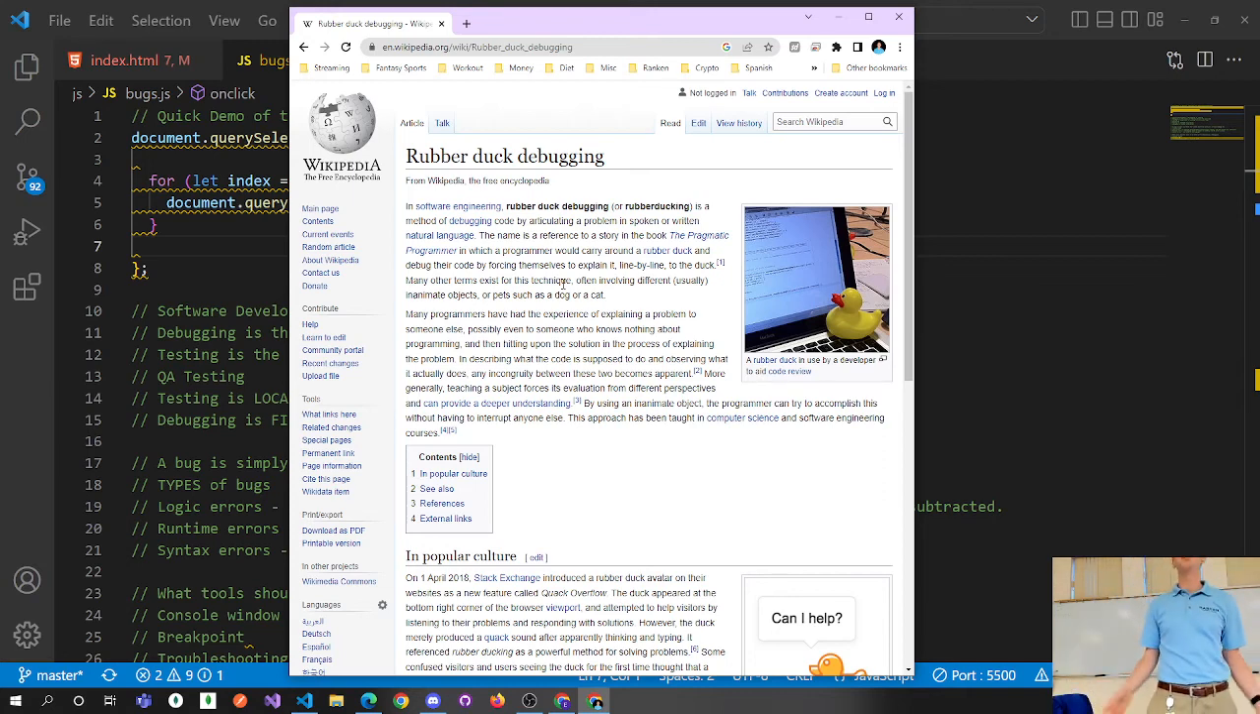I had a class some years ago, and they had fun with this. They bought like 100 rubber ducks, and they had rubber ducks on their keyboards every day. And I just thought that was kind of a cheesy but fun thing to do.